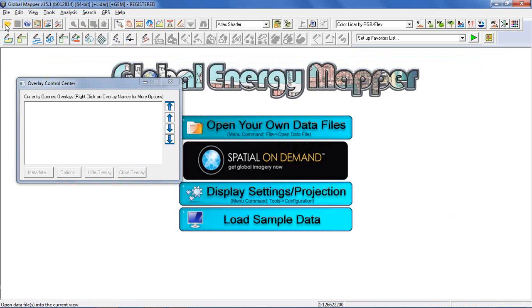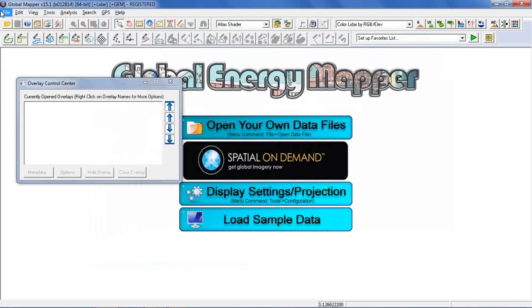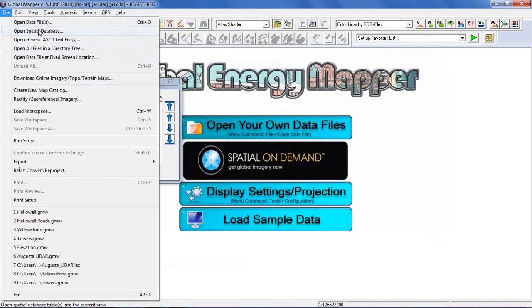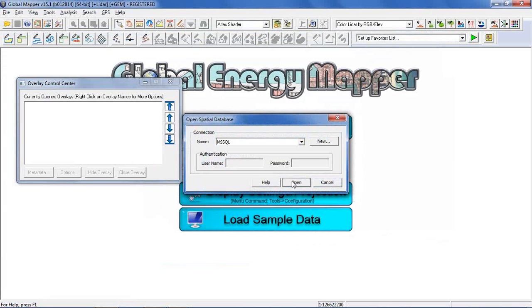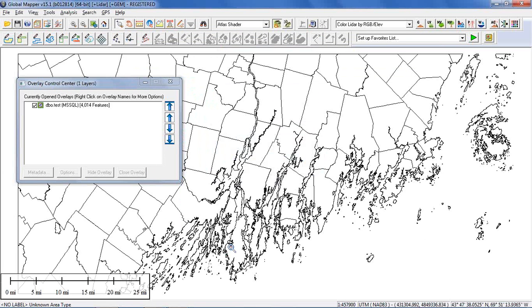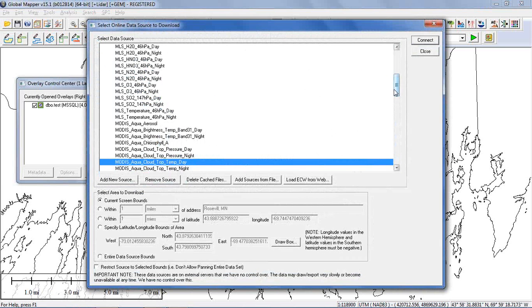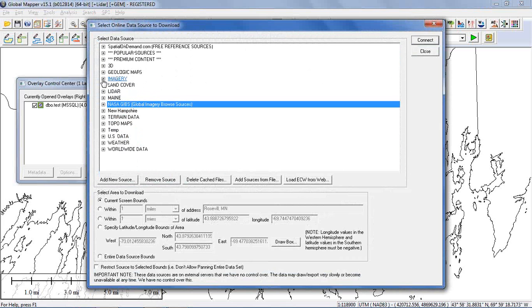I'm going to bring in a reference layer so that we can get some more specific information. Actually, I'm going to load in the data I just had from my spatial database to bring us back into a more localized view. So I'll import a section of the coast of Maine. Now I'm going to zoom in a little closer here to show you another example of some new access to data.